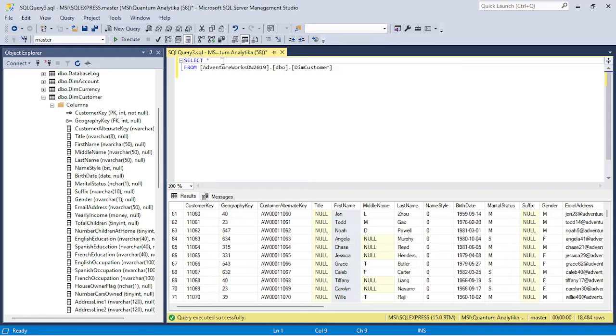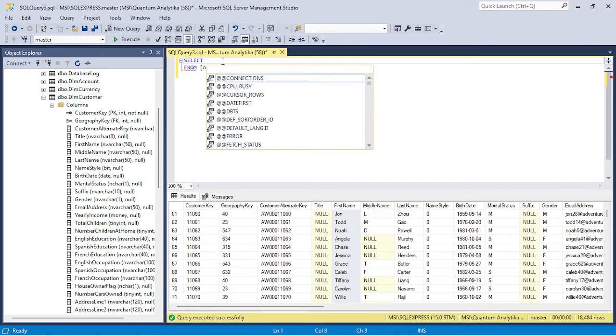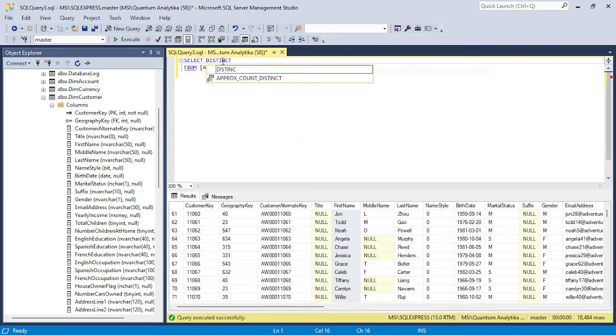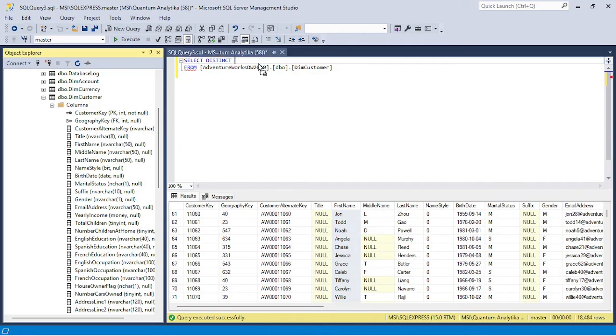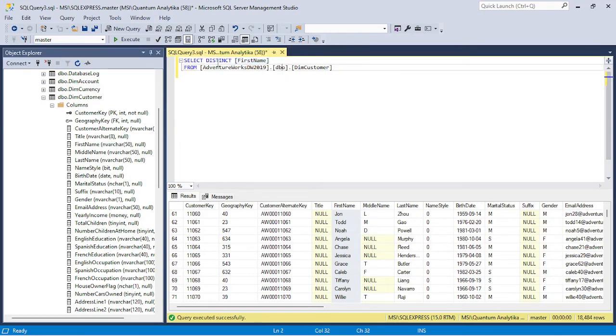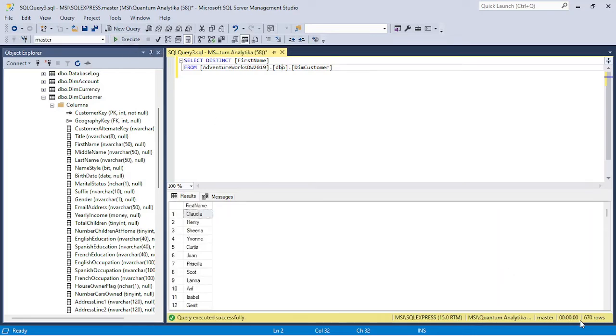Right now we have 18,484 rows. So let's go ahead. We're going to type in distinct, and then you put in what you want. So it'll be the first name. We're going to get all of the distinct first names. And you can see there's 670 distinct or different first names in this table.